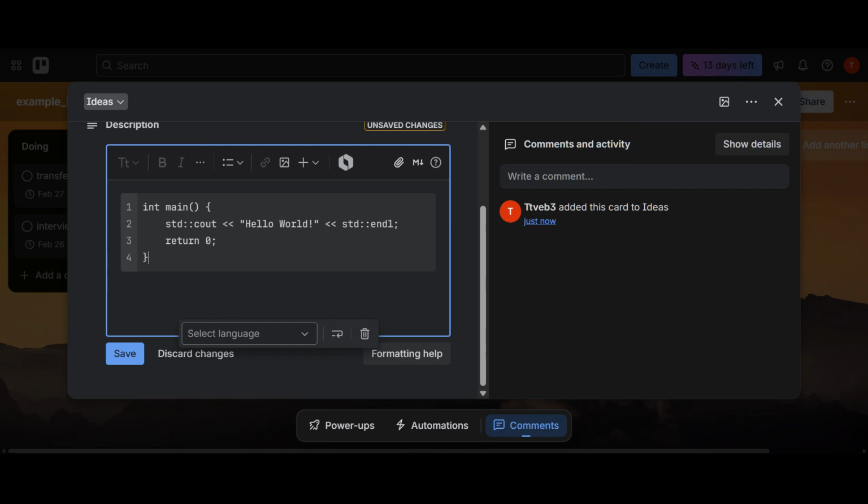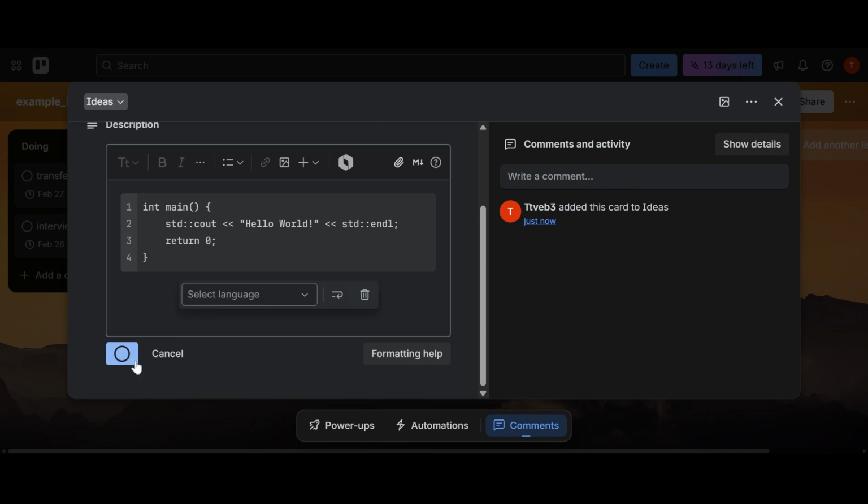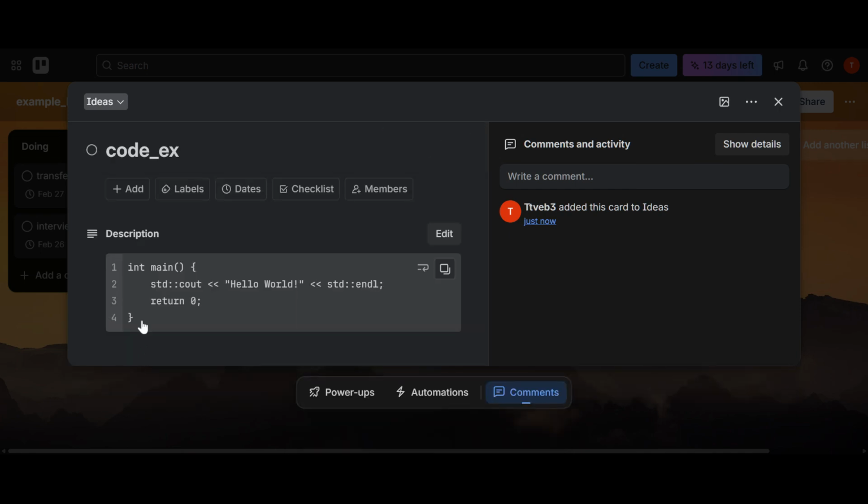Make sure your indentation and formatting look correct before saving, because proper formatting makes your code much easier to read. Once you've added your code, click Save. Immediately, you'll see your code displayed inside a clean, structured code block within the card description. It will be visually separated from regular text, making it clear that this section contains code. And that's it. Your code snippet is now successfully added directly into your Trello card description.